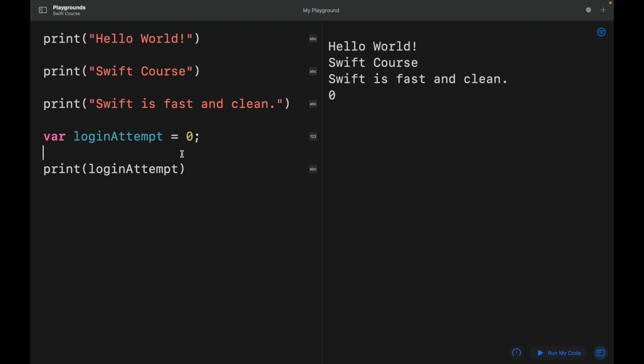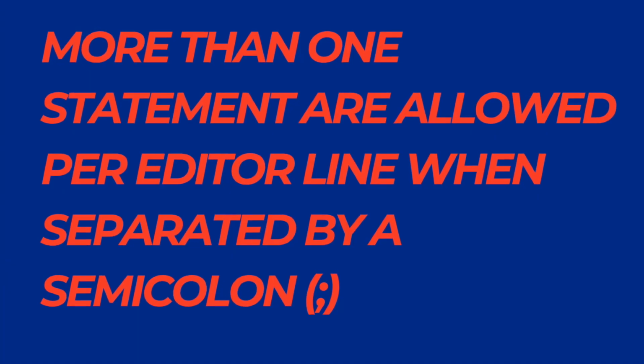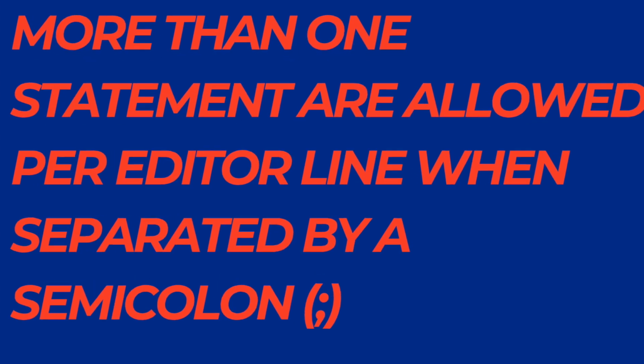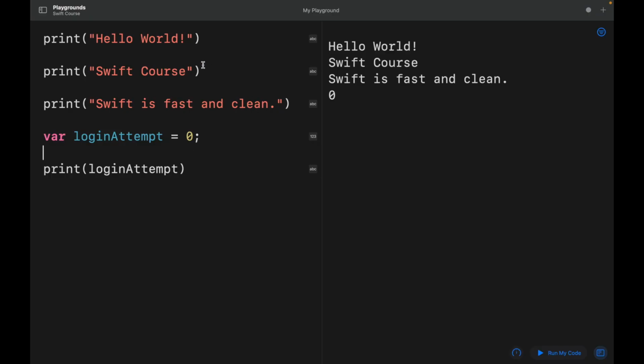Now let's go to the second basic syntax of Swift. The second basic syntax of Swift says that more than one statement is allowed per editor line when separated by a semicolon. So you see that we added this statement here. We went down to add a second statement, and now we can add multiple statements in a line, provided that they are divided by a semicolon.